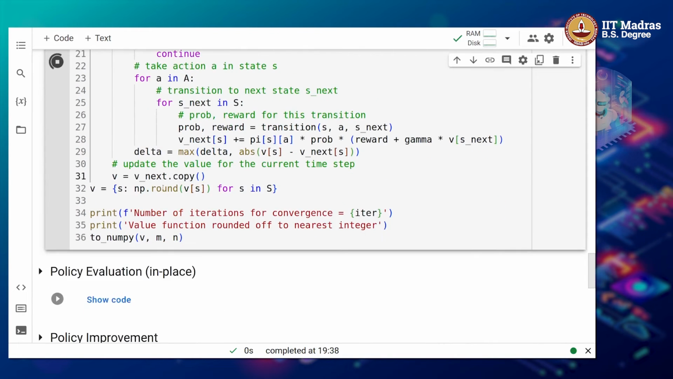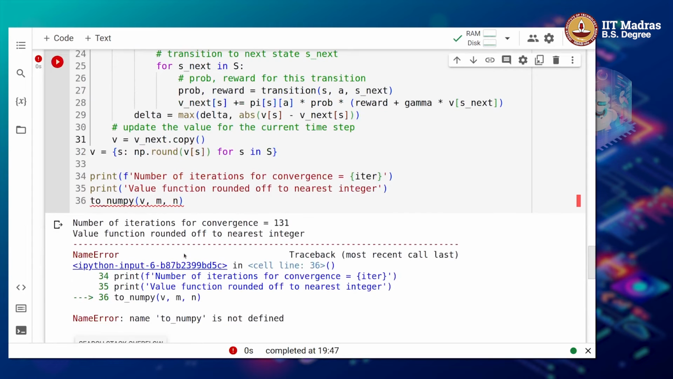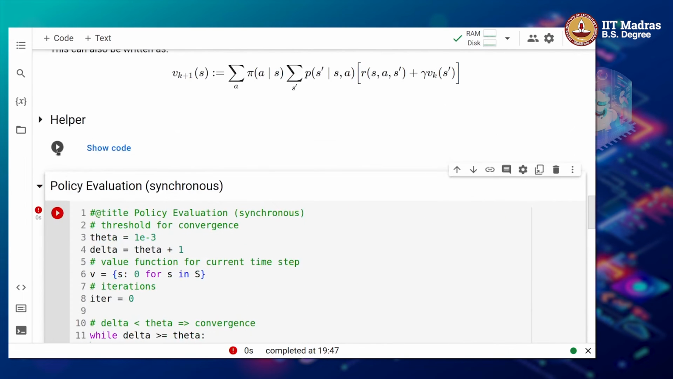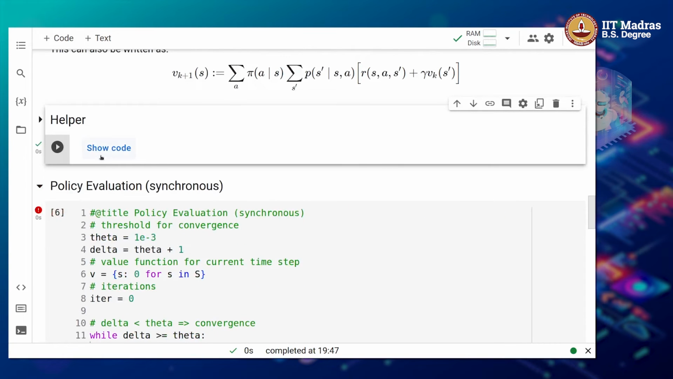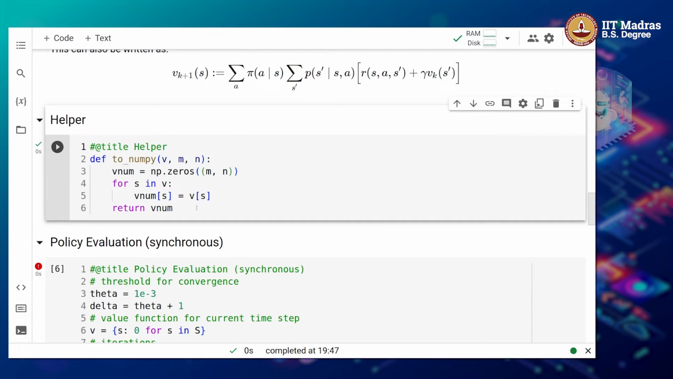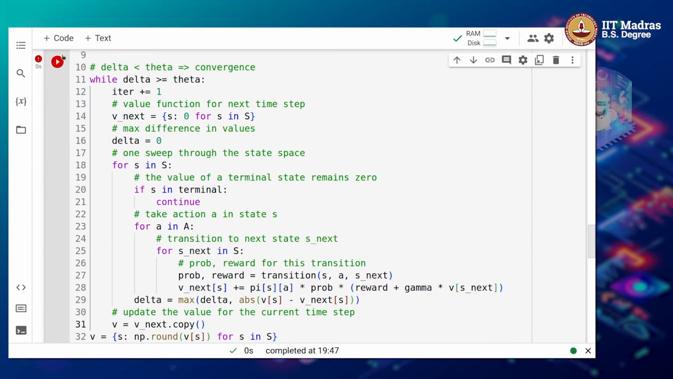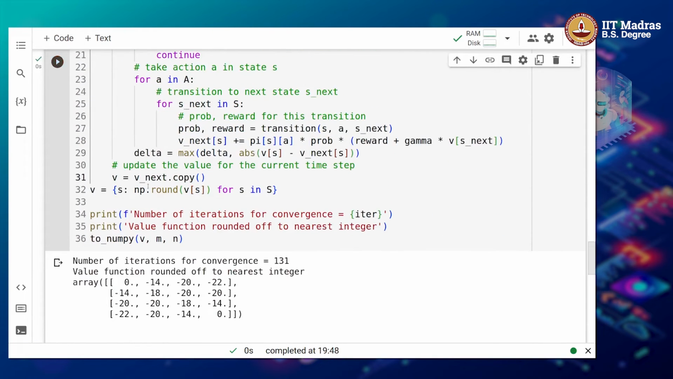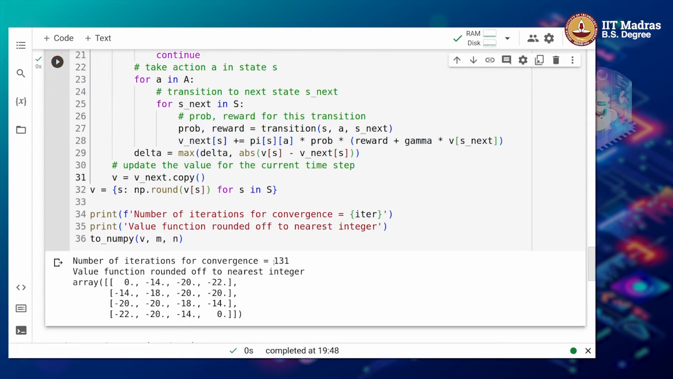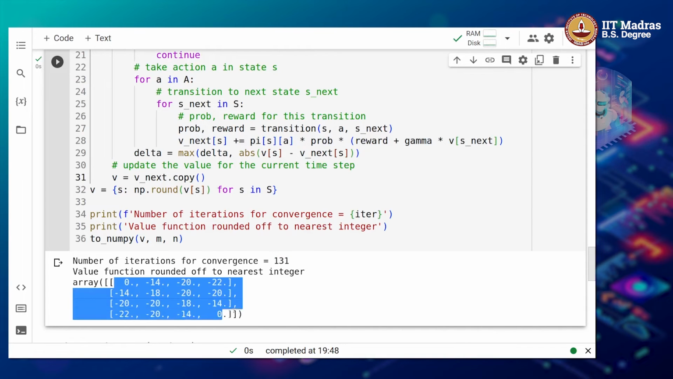Let's see what happens. So this is a helper function that will convert the dictionary to numpy object. That's what this toNumpy is. It will take a value function dictionary as input and convert it to a numpy array. Now that the helper function is defined, we notice that it takes 131 iterations for policy evaluation to converge, and this is the value that it converges to.